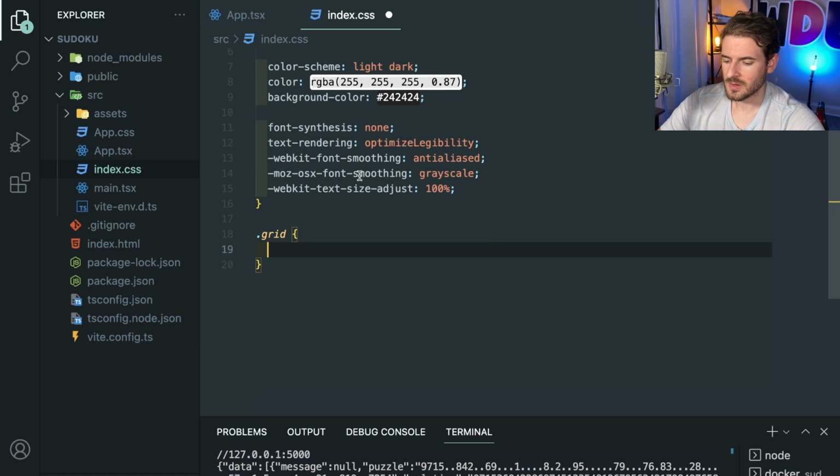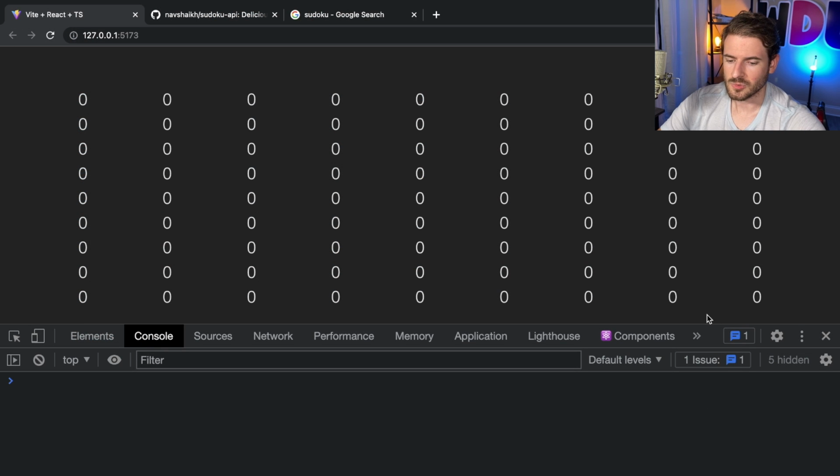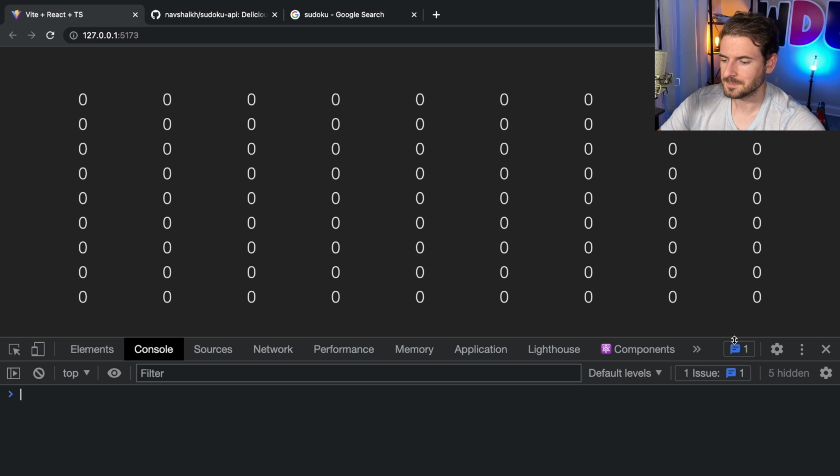And if you know anything about display grid, I can just go and say display grid. And then I believe it's grid template columns. And then I can say repeat 1fr 9 times. Actually, I think it might be 9. I always forget this. I think you do the number of things that you want and then the actual value of those. So if I do that, do we get a 9 by 9 grid?